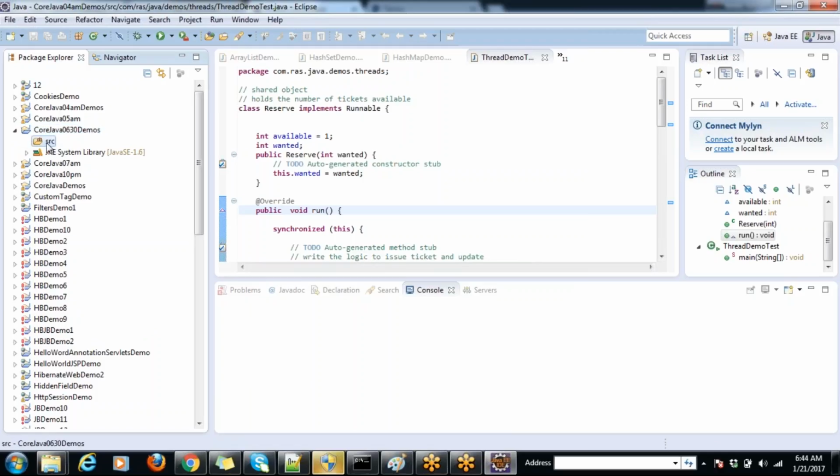So this is source where you are going to write all Java programs.